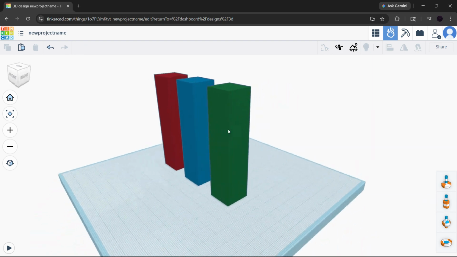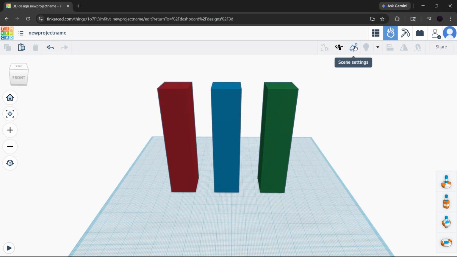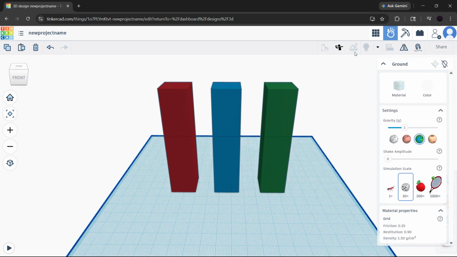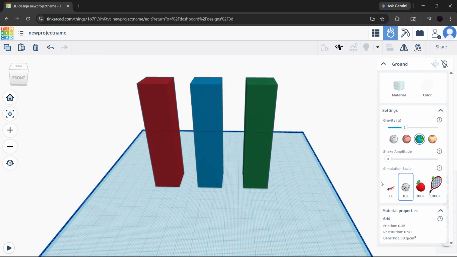with gravity and physics. Now, before you run the simulation, it's important to understand the difference between fixed objects and moving objects. Any object that is not pinned will generally be treated as a moving object, which means it can fall, shift, or collide with other parts. If you want something to stay in place, like a floor, a platform, a base, or any support structure, you need to set it as fixed.